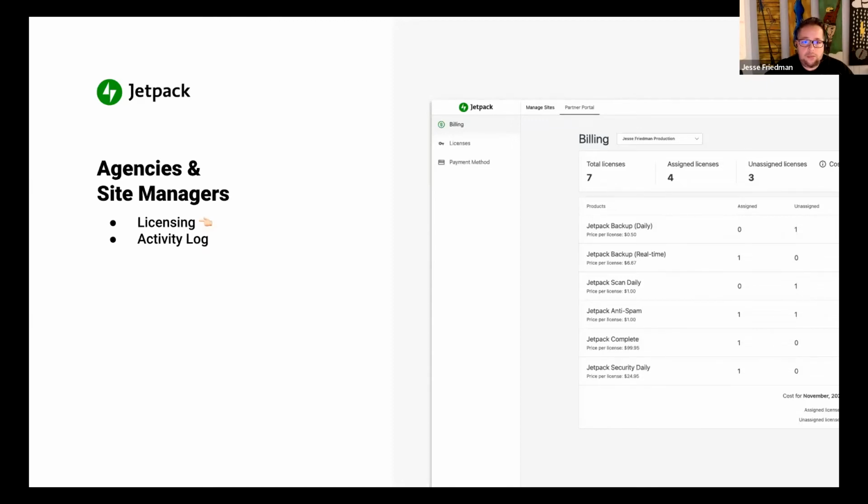So definitely something to take a look at if you're running an agency, or if you have a lot of sites under management, the licensing portal might be available to you. And I'm going to talk a little bit later about the future of what we start to see as far as agency level tooling that we're going to be building out. So stay tuned for that.